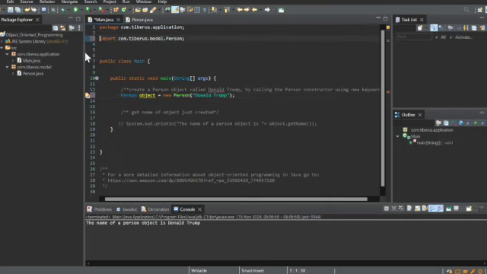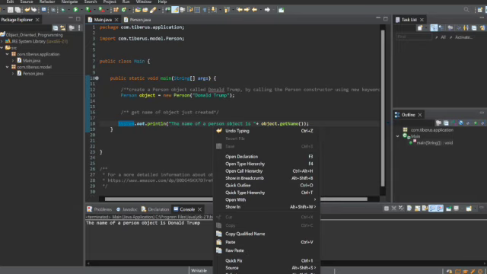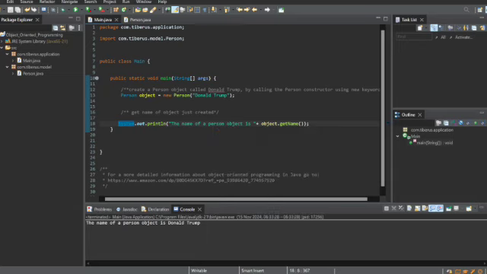So we import the person class. Now we're going to run this object and use the println method to get the name. First of all, we save it, run as. Now here we get Donald Trump as the name.